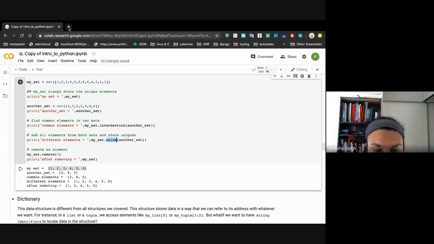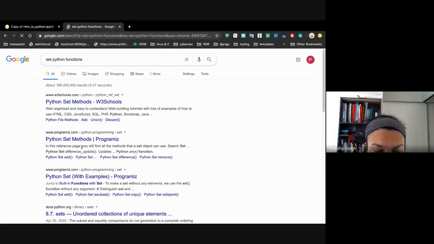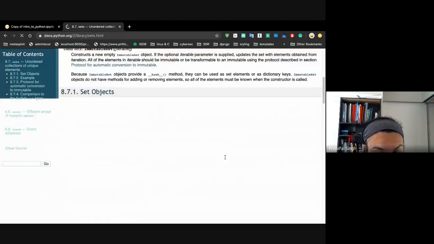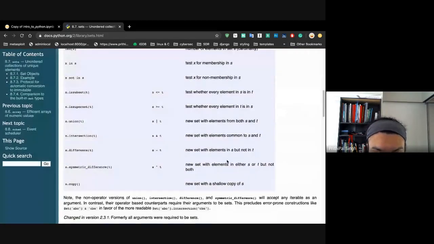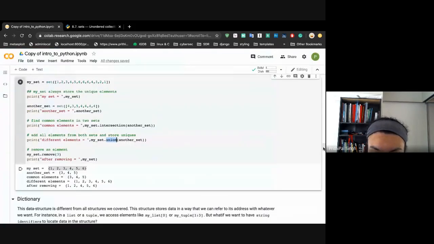You can learn more about the set functions in the different documentation. For instance, if I go to the official one, this is a pretty exhaustive list of all the functions that you have. These are what you can use if you want to find union, intersection, differences, a new set, a shallow copy, or if you just want to check if something is in a set or not. There's a lot you can do with a set.